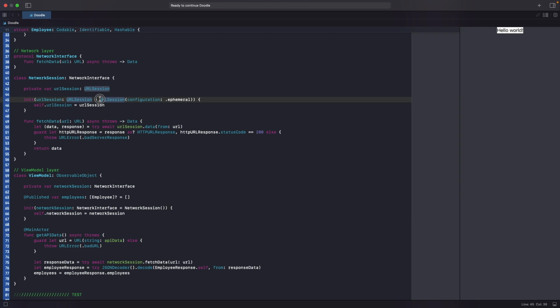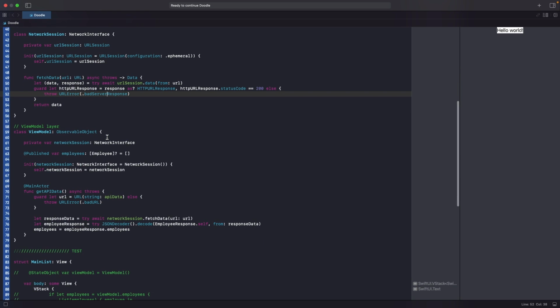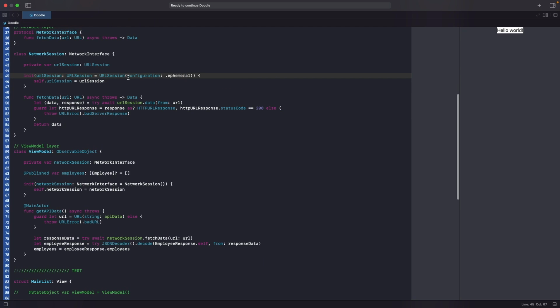You might have different configurations of the URL session. Here just gives you the flexibility to choose whatever URL session configuration you might need, or you can just use the default version as well. And also, since we're going to handle our own URL cache, that's why I'm choosing this configuration here, so that by default the URL session does not handle any caching for us.